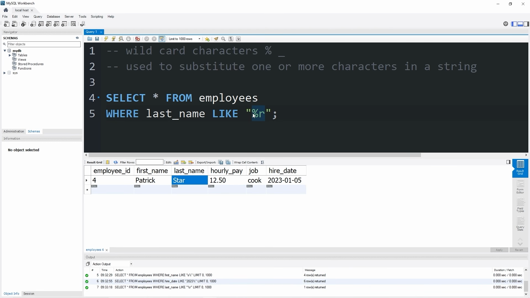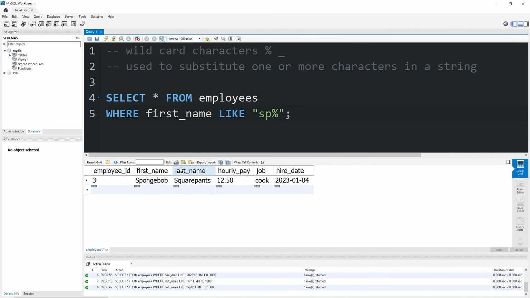You could add more than one character. Let's find any first names that start with SP. Then change the last name to first name. That would return one result, SpongeBob, SP.